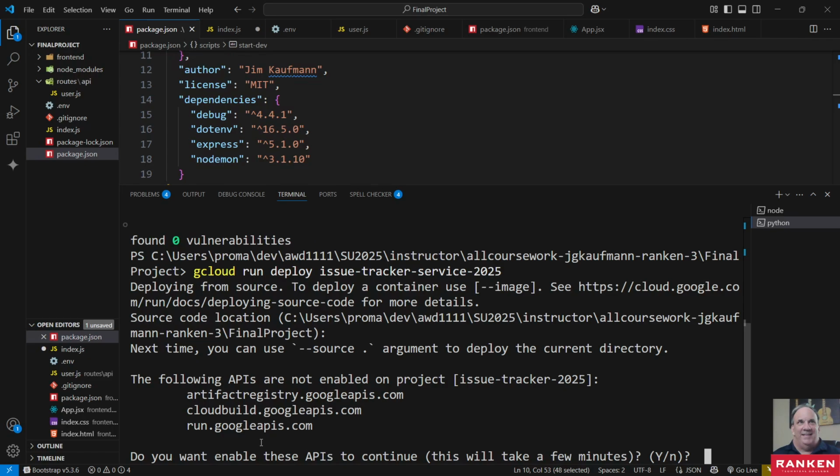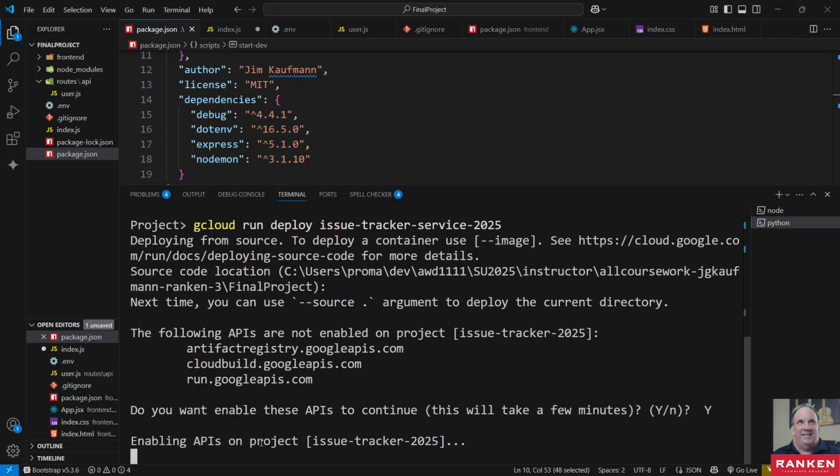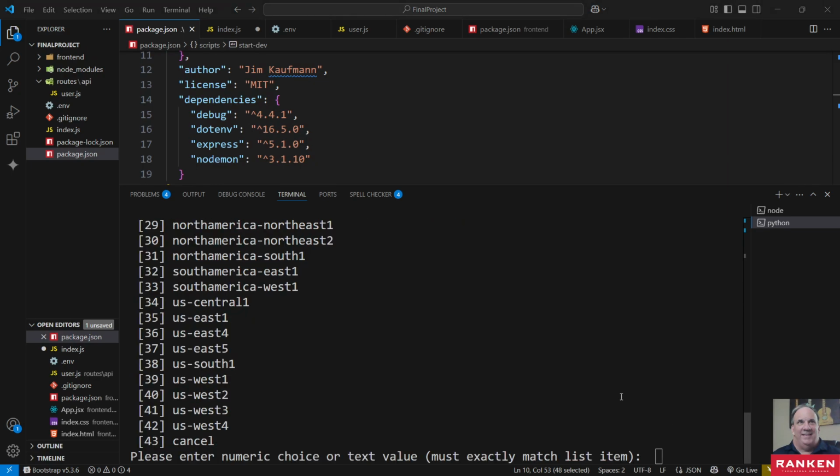Do you want to enable these APIs? Yes, you're going to have to enable these APIs for it to work, okay? Make sure you use a capital Y here. So capital Y, hit enter. And I'll pause this for a minute. I didn't have to pause it very long.